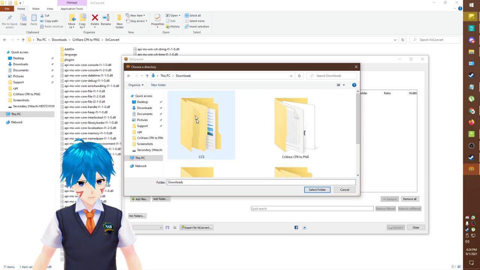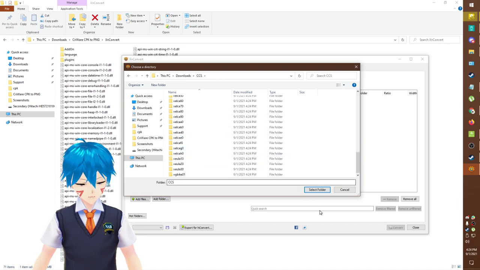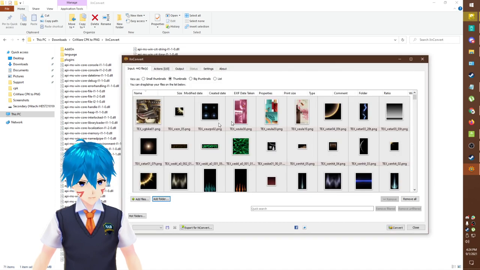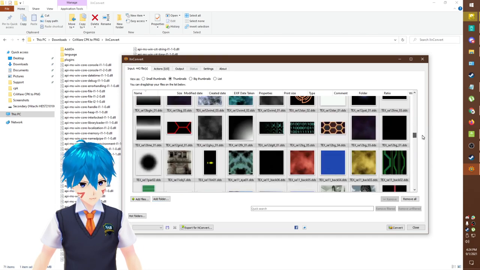So anyway, we're going to go to our Downloads folder. The StudioCCS, all the files were put into the CCS folder I made on my Downloads folder. So it's got the root still, so we're going to hit Select Folder. And as you can see, you get a little preview of all the textures that were extracted.